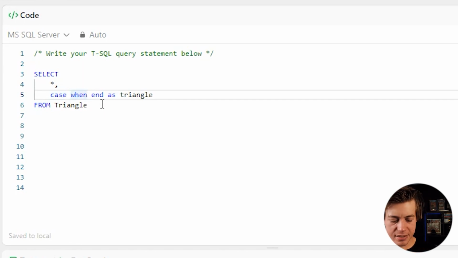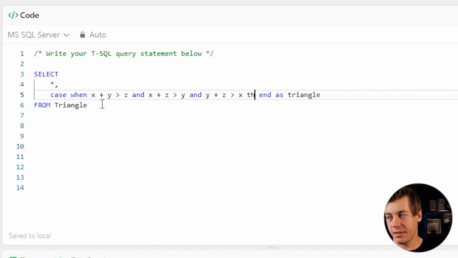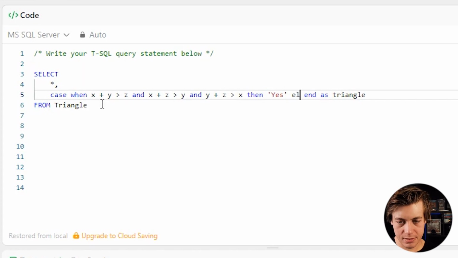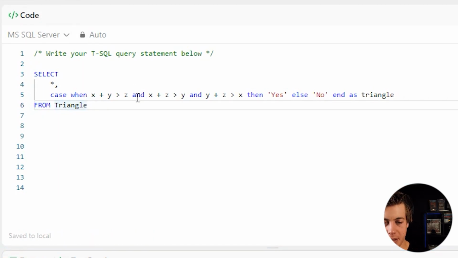So what we're going to do is case when X plus Y is greater than Z, and X plus Z is greater than Y, and Y plus Z is greater than X. Then we're going to say then, and populate yes for that. And then we're going to say else no, and end as triangle. So if I run this now, you'll see it's been accepted. And that's my exact solution. I submitted this before and it works.